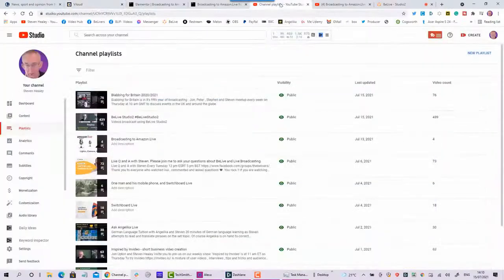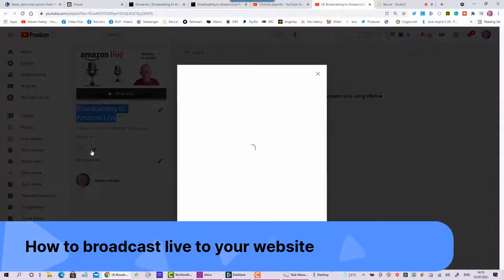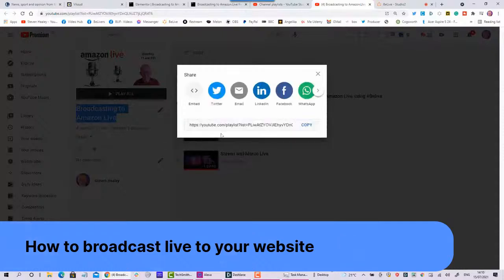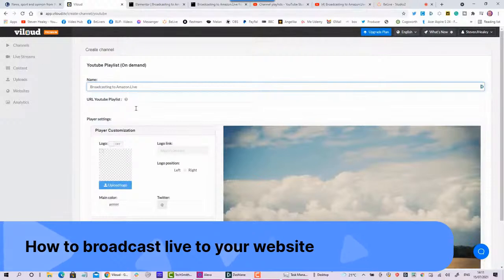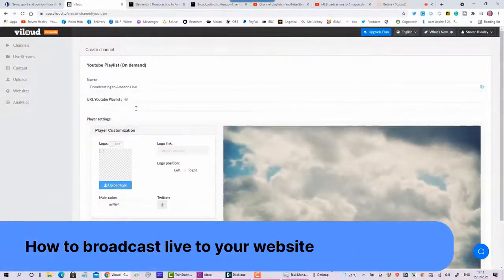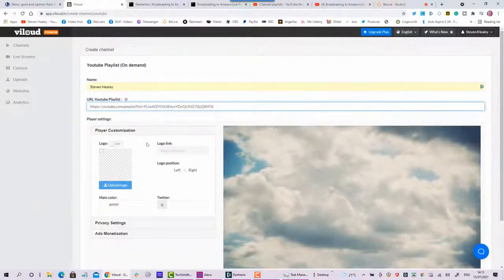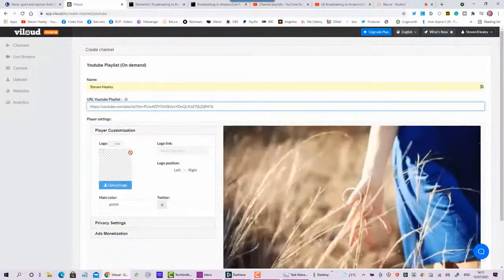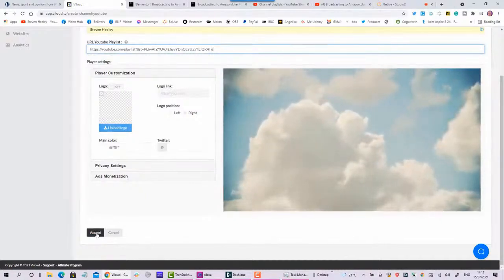Then I need the playlist. So let's go back to YouTube and to that playlist, and if I hit the share button, it will come up with the link that I need. I'm going to copy that link from that YouTube playlist, go back to VI Loud and paste in the link. I could set up an icon to go with the playlist as well, but I'm just going to accept what's there. I can come back and change it later.